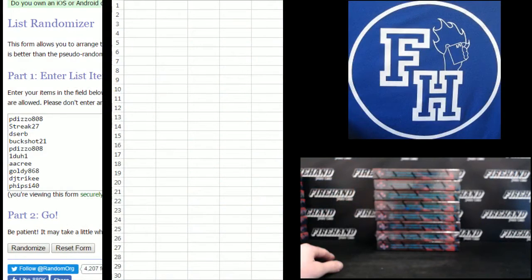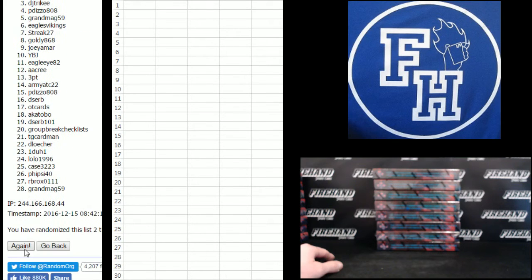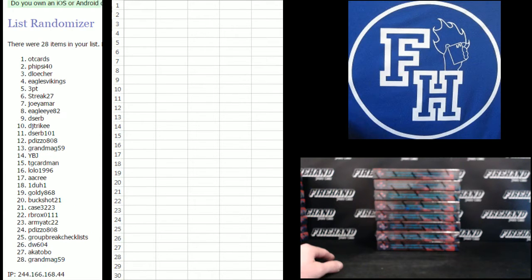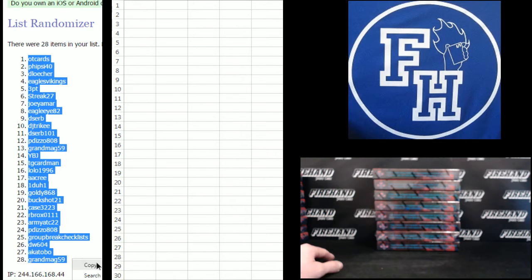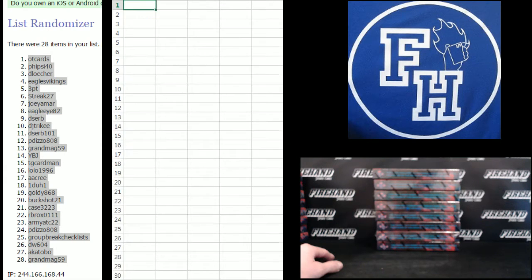Four times, four times. P. Dizzo on the top, Eagle Eye 82 on the bottom. One. Two. Give it away. Three. And four. That's right. I'll just give it to him. OT Cards and Grandma G59, top and bottom. Oops, the wrong button there.